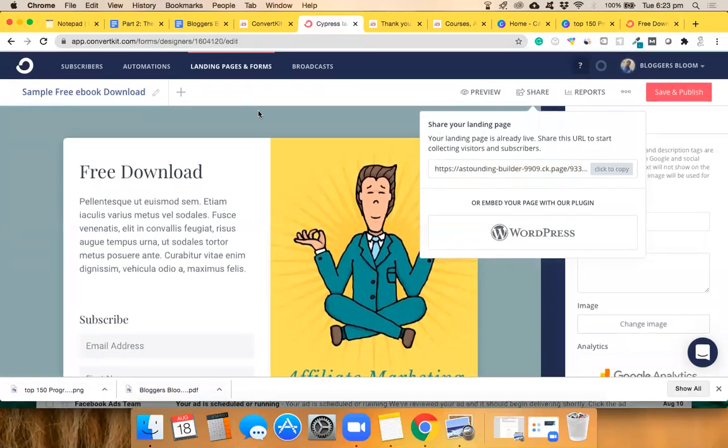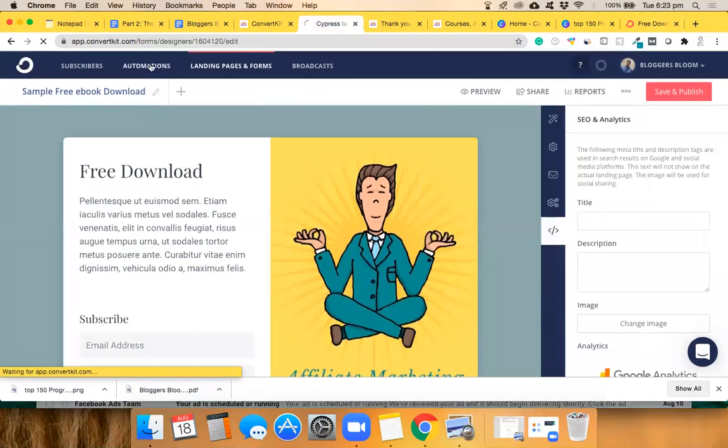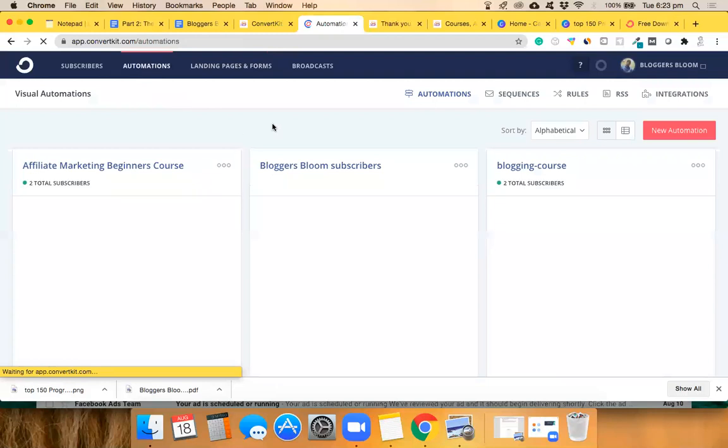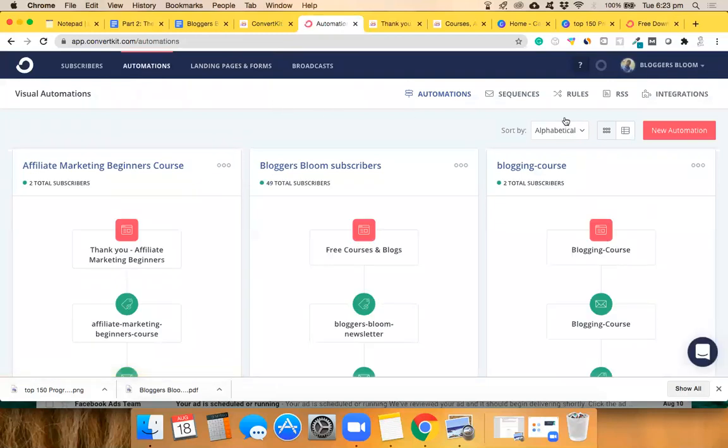Now, what is the next step? The next step is basically you need to send them a mail. Before we get into the automation, what I would like you to do, once you click on automation, you have something called sequence over here. So go ahead and click on sequence.